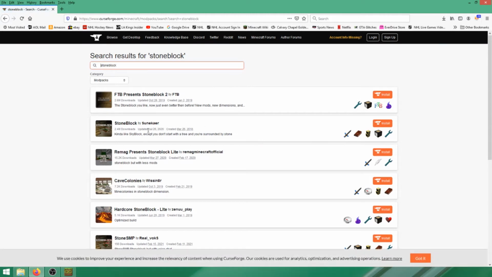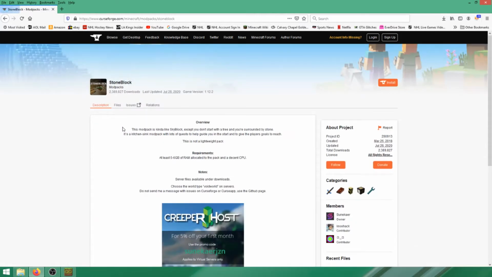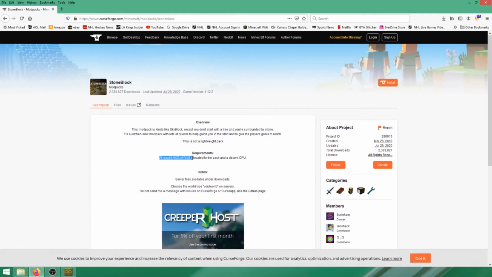And we are currently using not Stoneblock 2, because I think my computer's not good enough for that. Click on Stoneblock, and as you can see, it needs 5 to 6 gigs of RAM and a pretty good computer. I know one of us is using an i5 computer and it kind of lags, but it's playable. So I would change the allocation of RAM to 6 gigs, but we'll do that later.